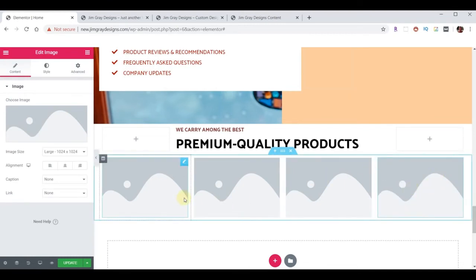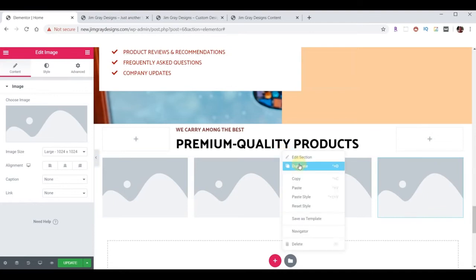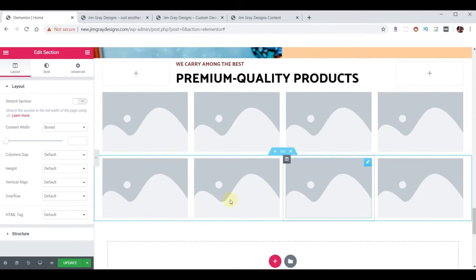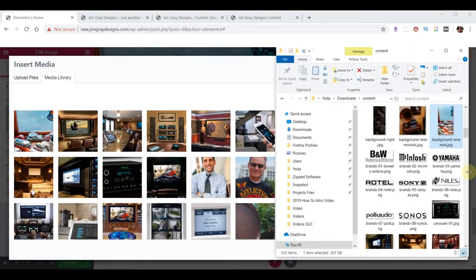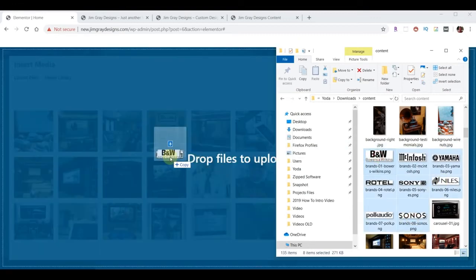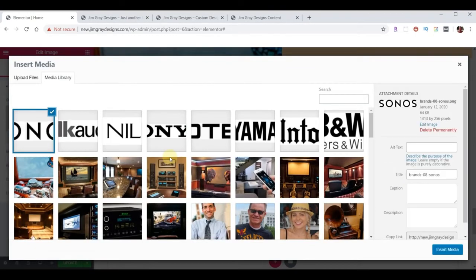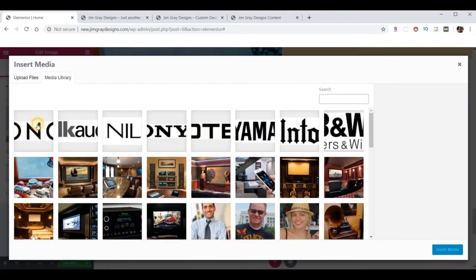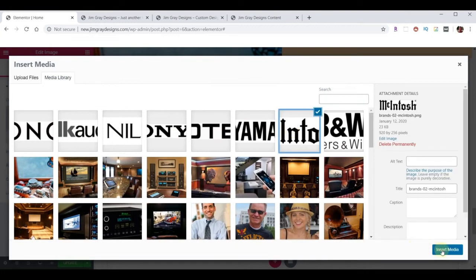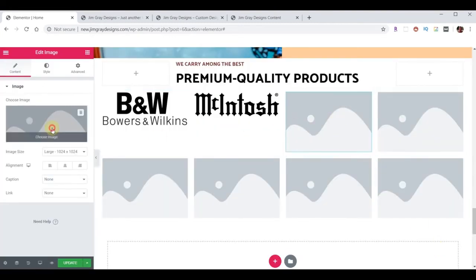Now at this point, we know we're going to need 2 sets of these. So I can right-click on that section, and I can choose duplicate. Now I've got all of them. Now we just need to go put our brand logos in there. So we'll choose the first one. Click on the image, and now we need to load our brands, and here our brands are. There's 8 of them. Drag these over. So we'll select the first one that we want to use, hit insert, and then we'll go to the next one, choose the image, insert the next one, and we'll do that for all 8 of them.